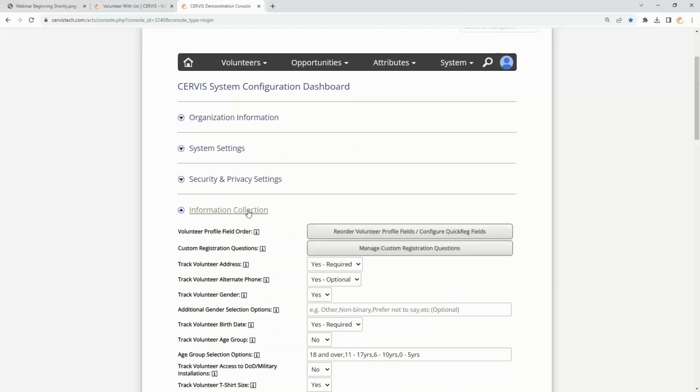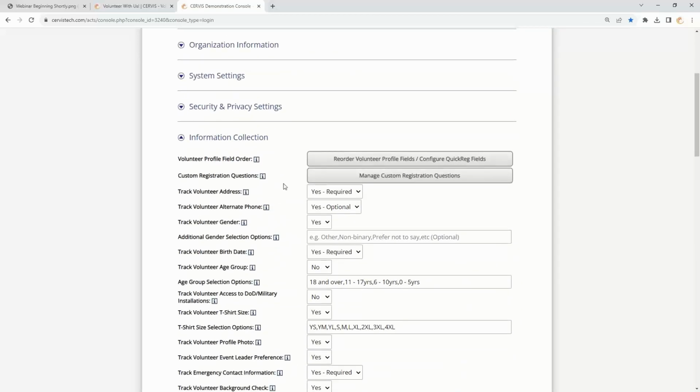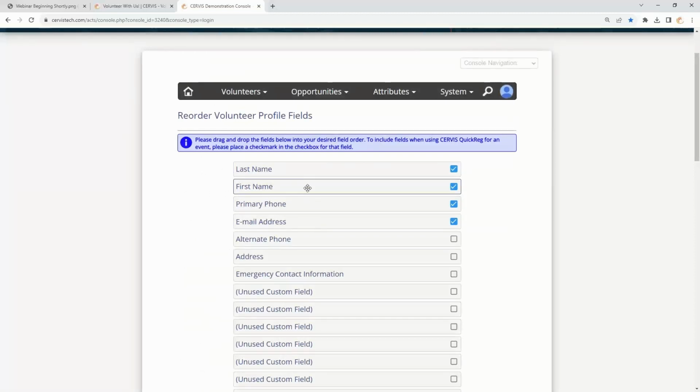Now, before we move on from customizing the application, there's two more quick things I want to point out. One is that you can reorder the questions on your application. So if maybe you created a couple custom questions that are related to one another, if you go to the top of the information collection section, you can click on Reorder Volunteer Profile Fields. This button also says Configure QuickReg, so we'll talk about that in here too. But in this menu, you can drag and drop the questions on your application to change their order.